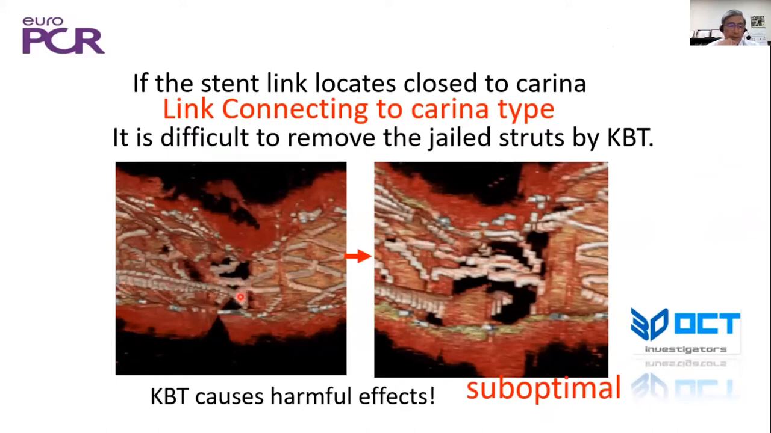And the guide wire is crossing this cell. After KVT, this stent is crushed like this, and also by the effect of kissing ballooning, stent struts shifted proximally and a no stent zone happened like this. Actually, in this case, KVT causes harmful effects.